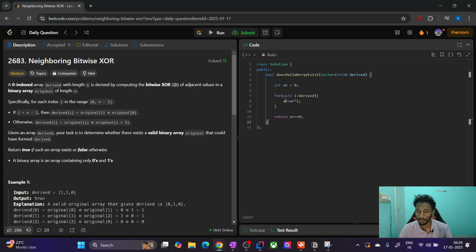So this is more optimal. The time complexity is the same, big O of n, but here we iterate over the derived array only once, while there we were iterating twice, once assuming we start with 1 and another starting with 0. So time complexity will be big O of n, the derived length, and space complexity will be O(1) here. But in the previous approach, we used a vector to store the original numbers, so that space complexity will be big O of n.